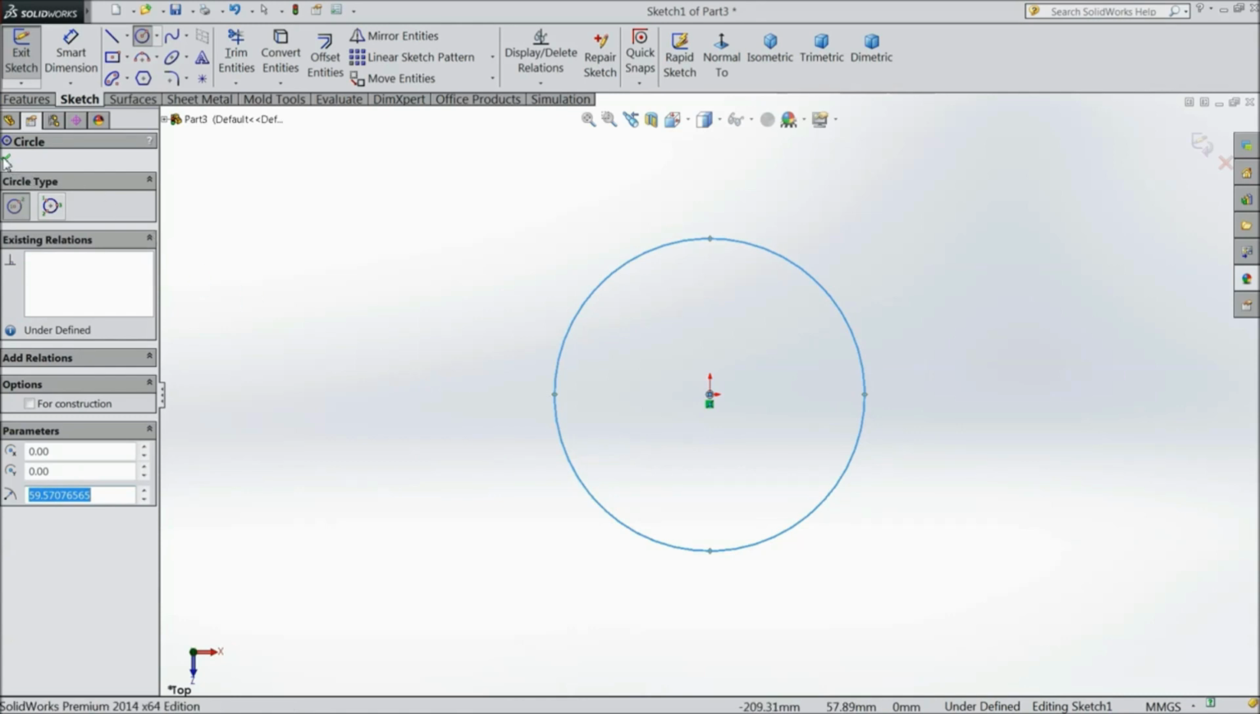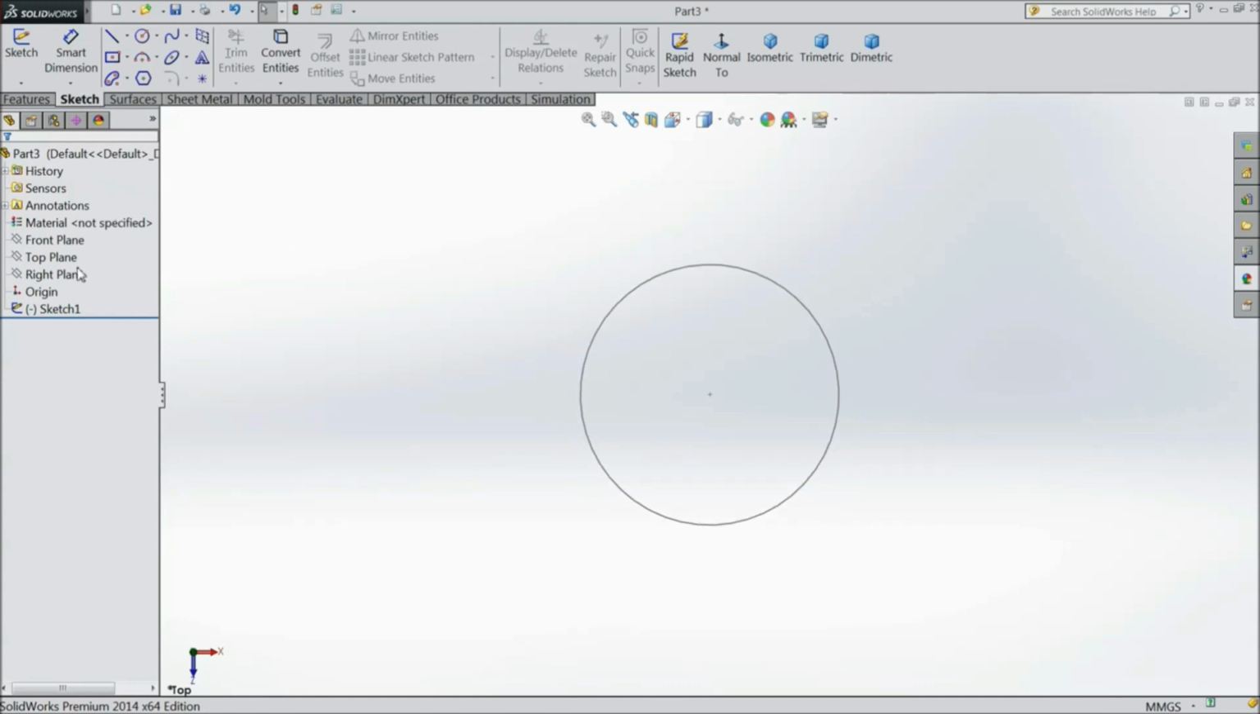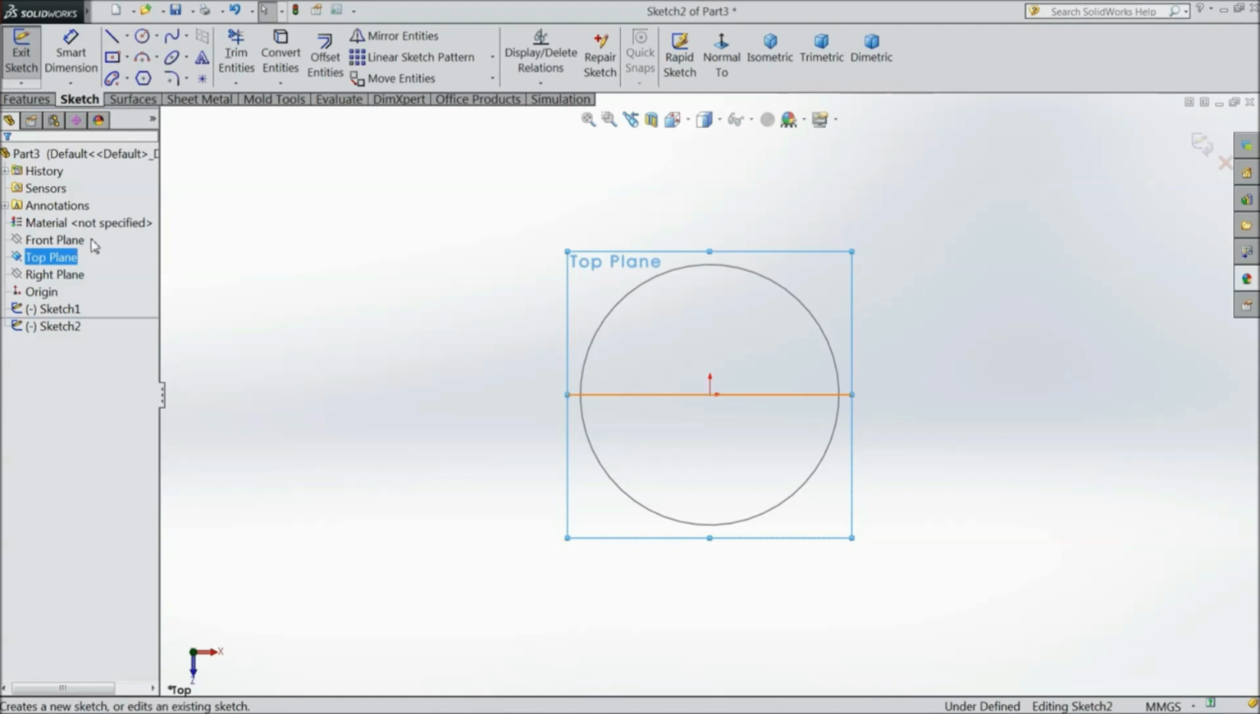Okay. Now exit from this sketch. Now our one sketch is created. Now we want to sketch another sketch. So select the same plane, front plane, sketch. Now we want to make one circle. So no need to choose and draw one circle.